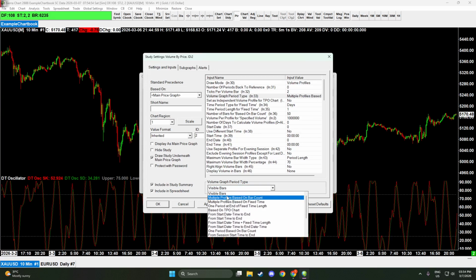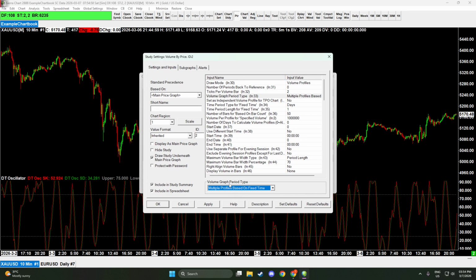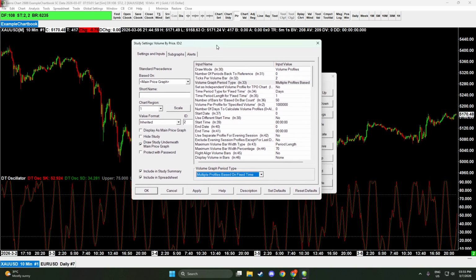If you prefer consistent, repeating profiles across time, choose Multiple Profiles based on fixed time. That creates separate profiles for set periods, like each session or another time block you work with. Pick the one that best matches how you read the market.